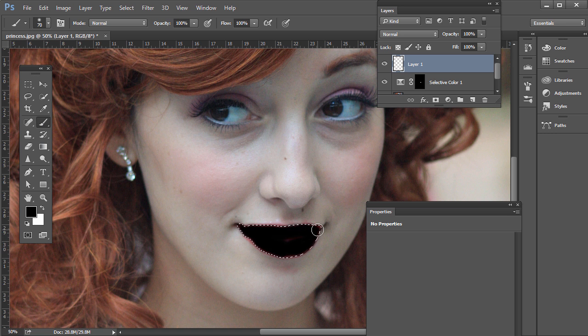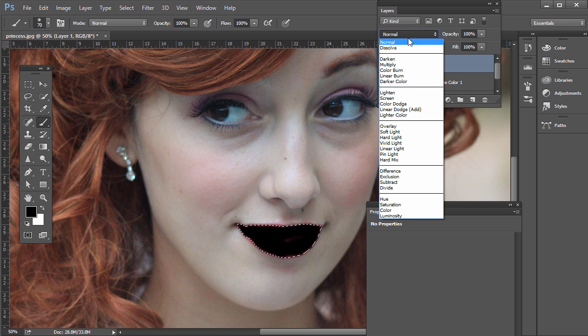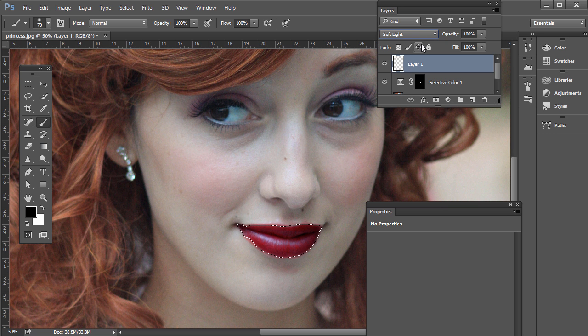I know it doesn't look right now, but then we change the blending mode of this top black layer to soft light, and it just has a darker look to it if you click and drag to the left. If you just want a more contrasted look of the lips compared to the skin around it, there's before and there's after. We're just painting black on a new layer, changing the blending mode to soft light.